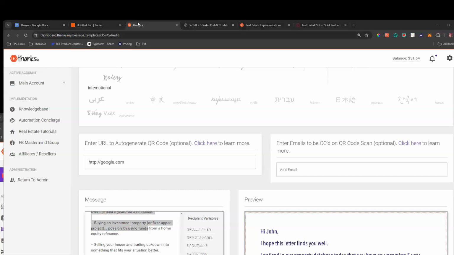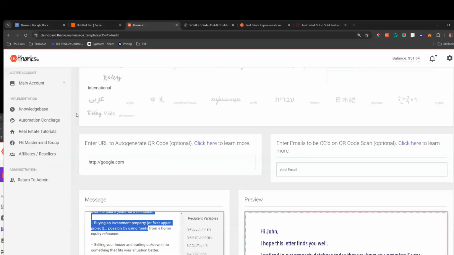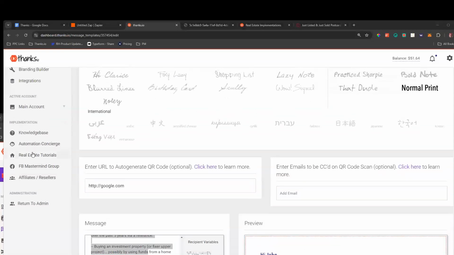So I'm just looking at the chat to see if there's any other comments on this. And guys, let me know, what do you think of some of these ideas? Again, I'm going quickly. If you're in real estate, go to go.thanks.io/realestate, or just go to the link in your dashboard. If we've tagged you as real estate, you'll see this real estate tutorials, and a lot of these examples are here.